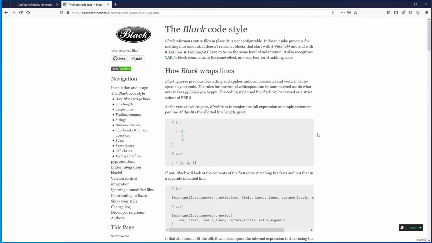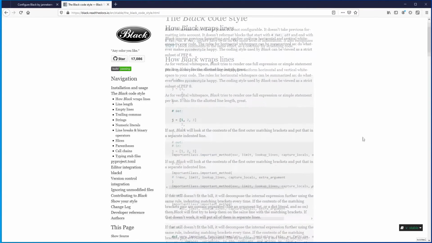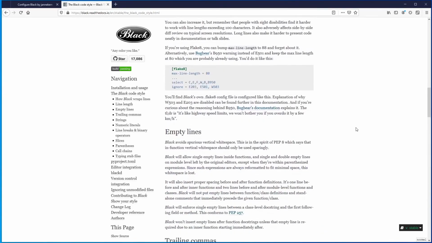Now that we are using black, we need to make sure that we are using a compatible configuration for flake8. So in the black documentation, in the black code style section, there is an example configuration that we can use for flake8. So you can basically copy that.